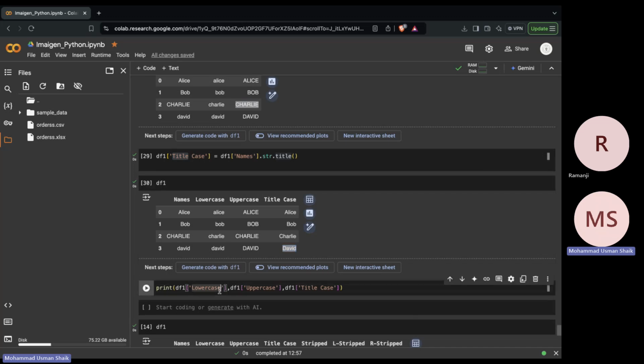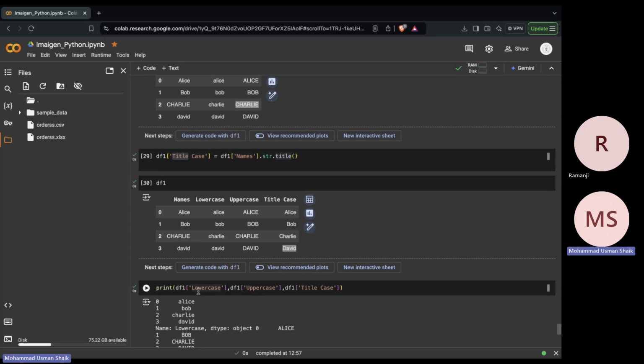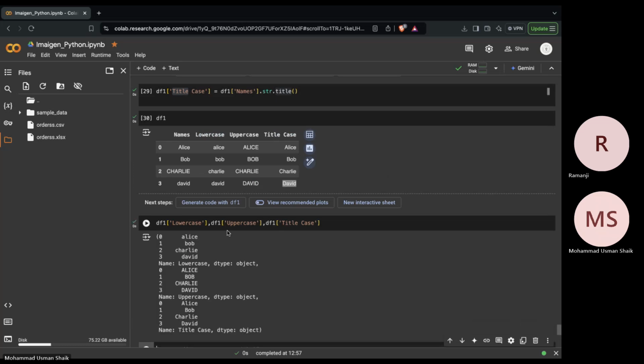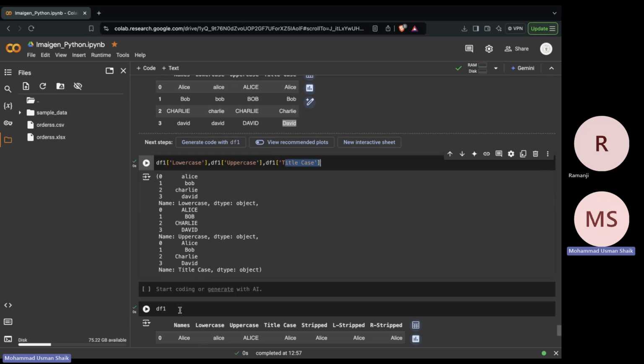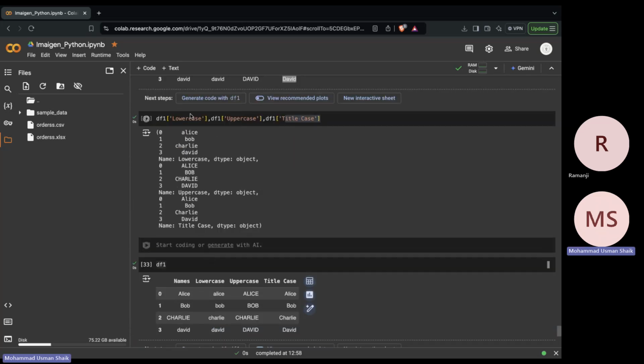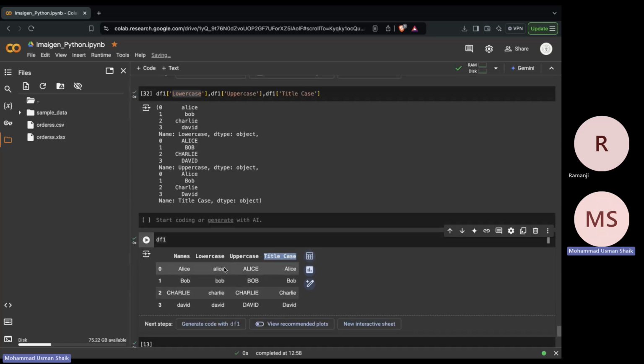Now, if we want to print all the different types of columns generated here, we can do it like this as well. So this is lowercase, uppercase and title case, which is what we are seeing in this data frame. This is how we can play around with all the rows which are string data types. If we have a column where all the values are strings, we can use Pandas to call string operations and work on these columns of string data type.